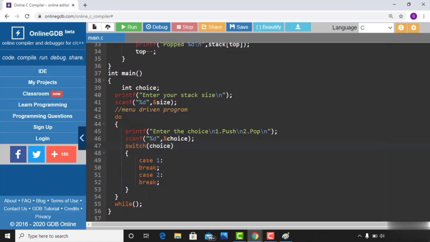What do you mean by that? Let's say the user has only two choices to enter, right? Either 1 or 2. If the user enters 2, which means that he wants to pop something, store that in choice. Switch of 2 now, because assume that the user has entered 2. So with 2, it will check for case 2, guys. So whatever is inside case 2 will be executed. We have not written any code for it yet. That is the idea here.